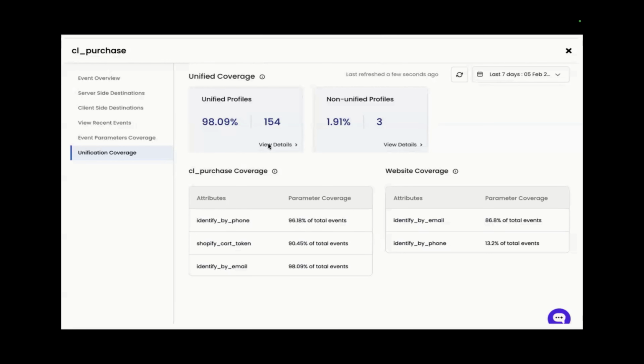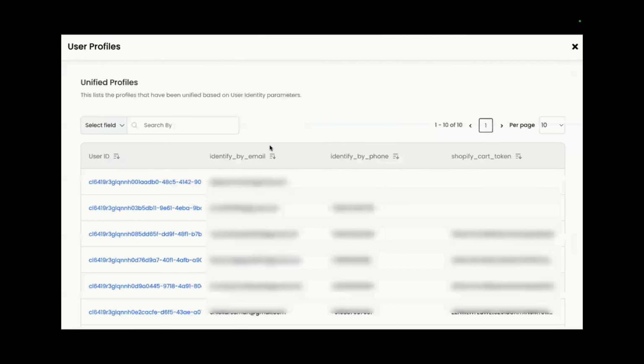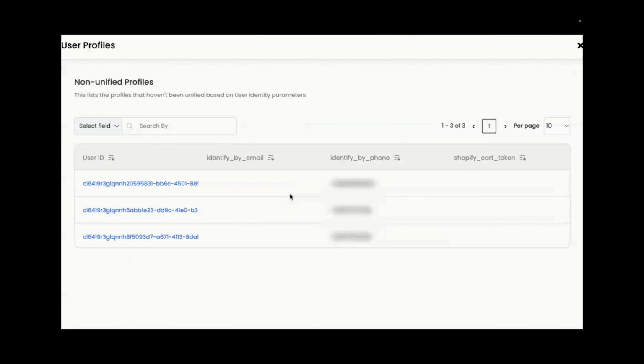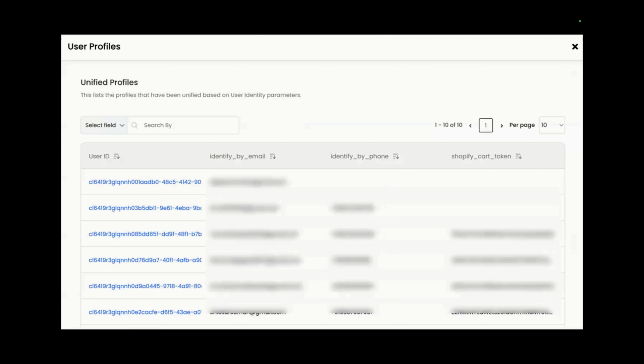You can click on view details to show the non-unified profiles and unified profiles. Here, you can see all the identifiers such as email, phone number and cart token being displayed. And since our system revolves around mapping or unifying based on email, you can see that the unified profiles have emails by default. Secondly, by the phone number and Shopify cart tokens.